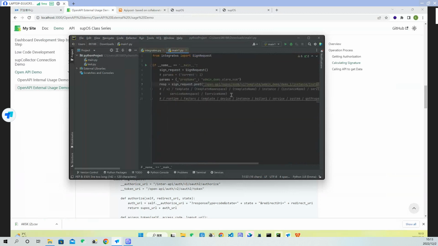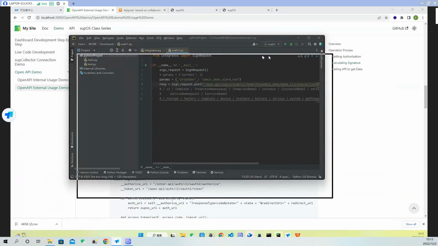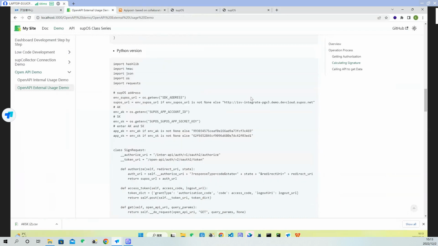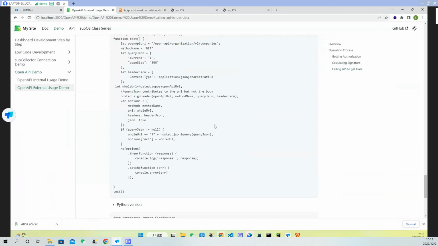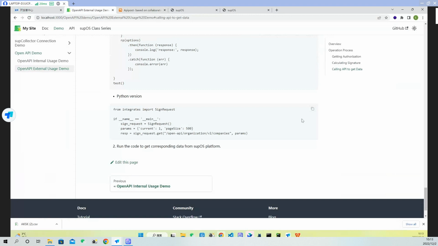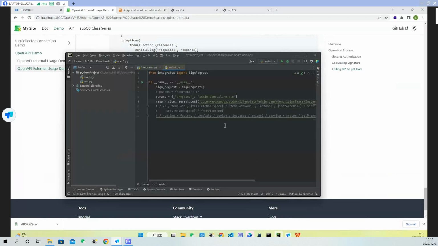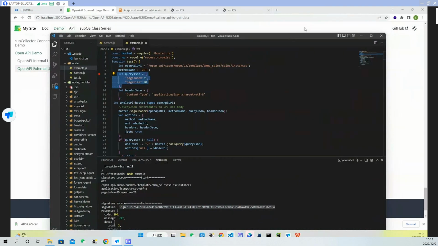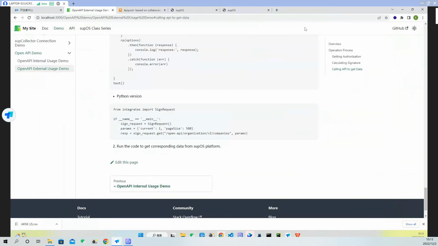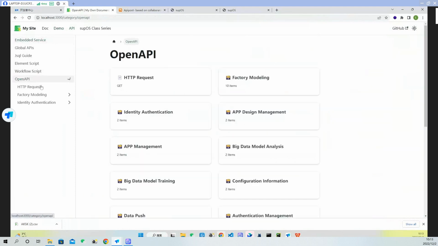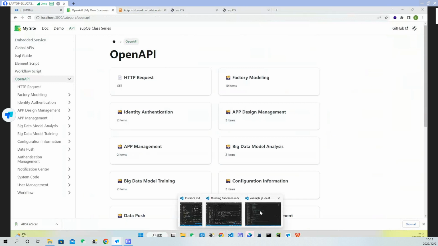And then the second code file, which is the calling code, Python version. You just copy and paste it in a different file. Inside this file, what you need to change is the params. This param is also query parameters. Let's see what our query parameters would be for this Open API. Let me find that Open API first.